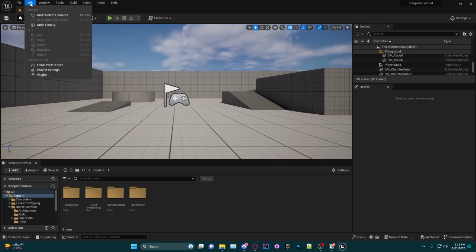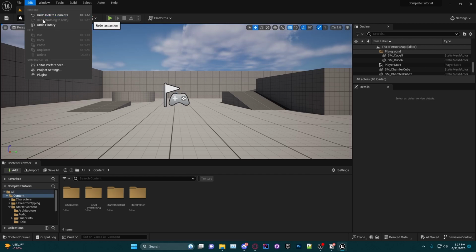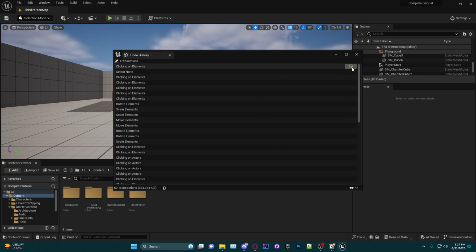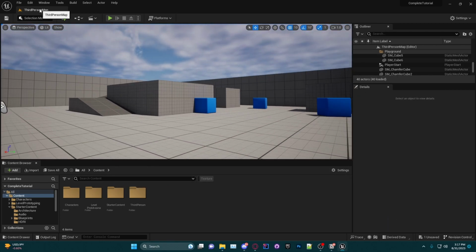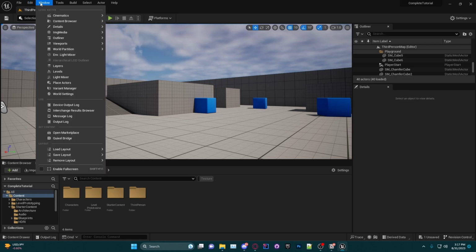If I go to edit, this is something that won't really be used all that often, because you'll most likely be using hotkeys. Like undoing is Control Z, and redo is Control Y. You can go to undo history, which is going to view all of the history, and you can actually go back through the history of your undos and scroll through that. You can go to editor preferences, project settings, and plugins, which I'm not going to click on right now. I will have a video in the future covering all of that. Window is what we used earlier.